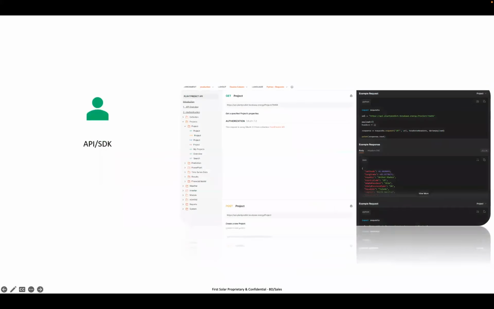Here's some of our API documentation. I think some people get confused between an API and an SDK. The SDK is just like a Python wrapper around our API, makes it really easy for you to interact with PlantPredict in a very Pythonic way. So if you feel comfortable with Python, you should feel comfortable also talking to PlantPredict.